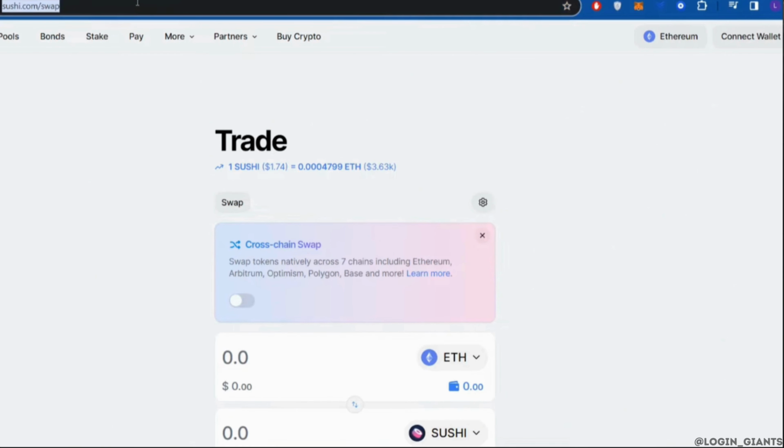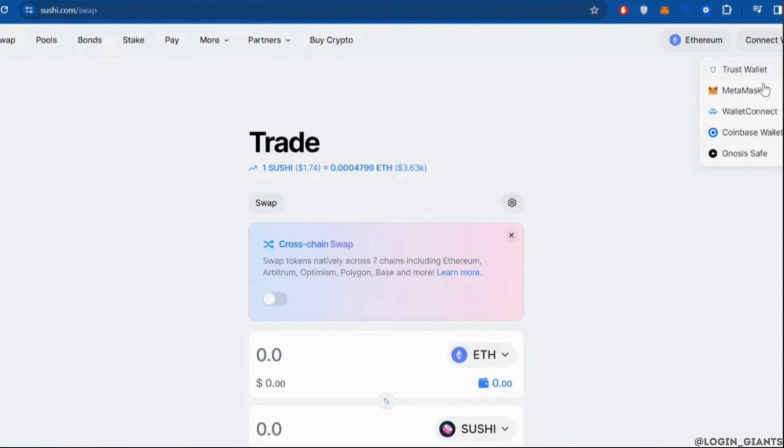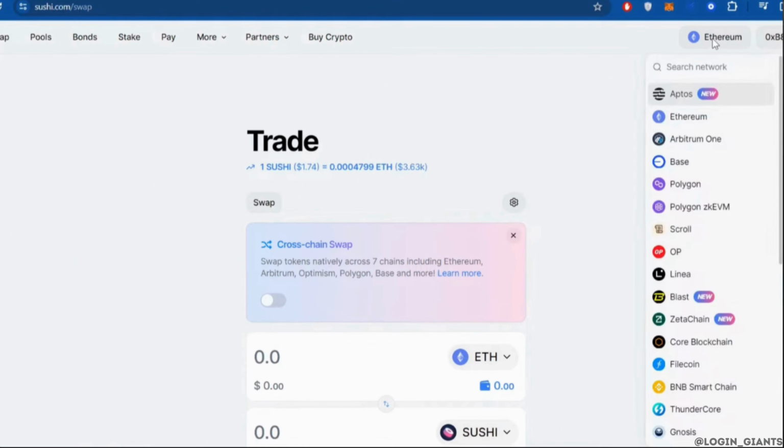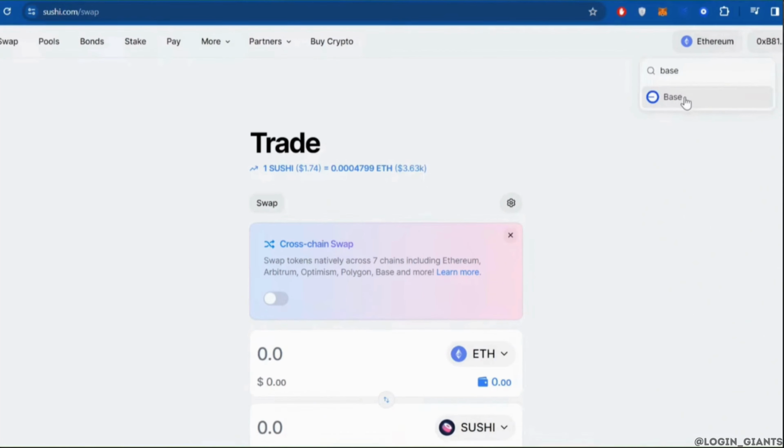Once you're in here, you will have to connect your wallet. So click on Connect Wallet at the top right corner. Select any of the wallets. Let me click on MetaMask for now. And then in the network section, you have to select Base. Click on it.